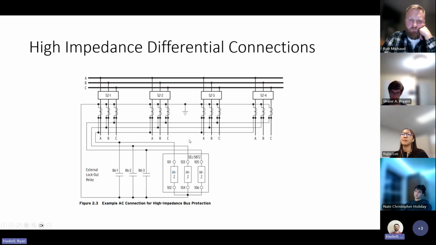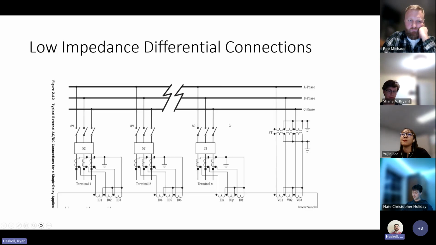I believe this was included from the previous presentation, just to point out it is very important to make sure this is done correctly and not have extra length of cable. Otherwise, this relay setup is very sensitive to additional impedances. On the other end of the spectrum, we have a low impedance differential connection, which is just a very simple one-to-one CT to input, limited really only by the amount of CT inputs available on the relay.